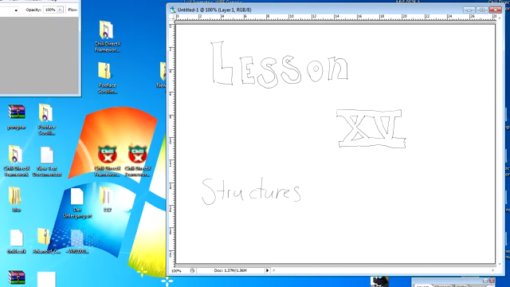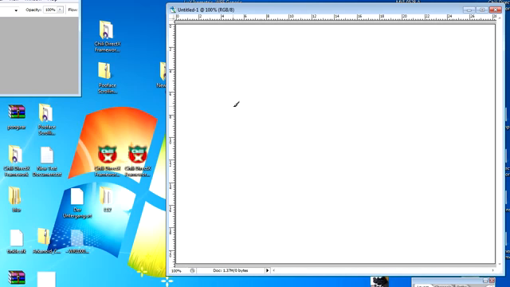All right. So what are structures? Structures are a type of data. So we've done simple types of data like int, float, and bool, right? And these types are what are known as intrinsic types. They're the types that are built right into the C language. They're the simplest of the simple.